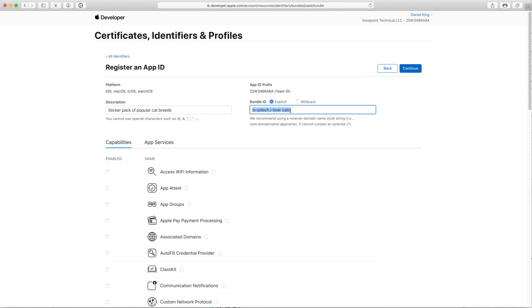My sticker pack will be called I Love Cats, or maybe I Love Cats sticker pack. But as we go through Xcode and select the bundle ID, we'll want it to be something that we can visually see corresponds, okay, my bundle ID of io.vptech.ilovecats corresponds to my sticker pack I Love Cats. So that's the naming convention there.